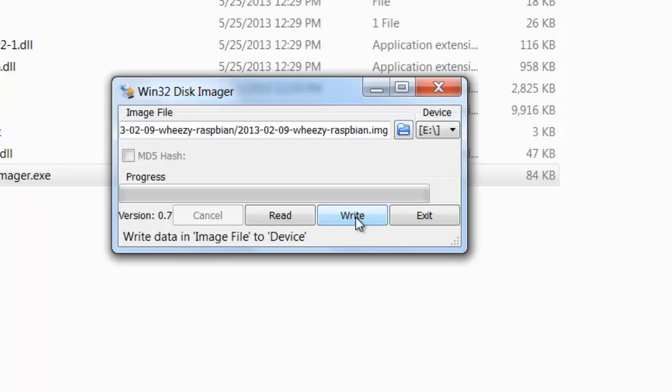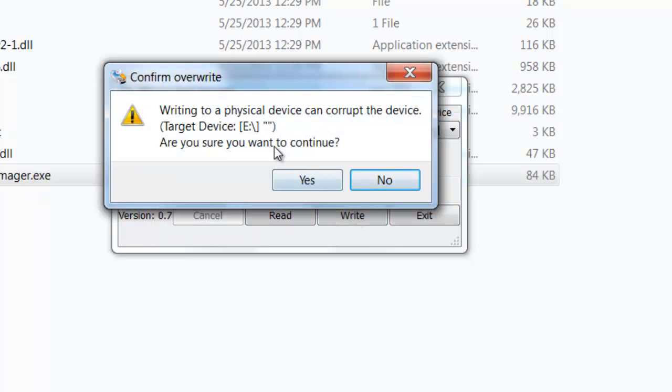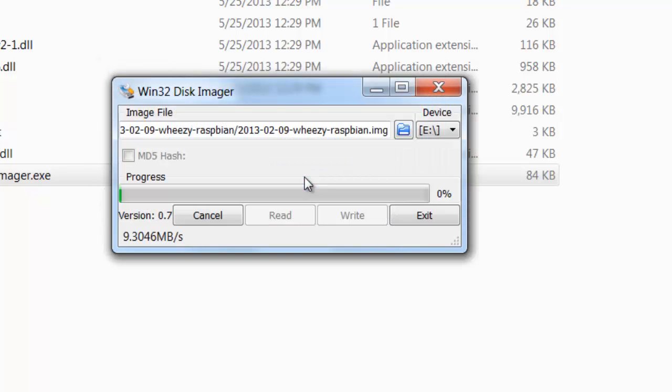Go ahead and click Write. It warns that writing to a physical device can corrupt the target device, E. Just make sure that this is the SD card, and then yes, you're sure you want to continue. Go ahead and click Yes. This will take a few minutes. I'm going to pause the recording now. You don't have to watch that spin. It's going to take about 5 to 10 minutes altogether, so I'll pause the recording and come back when it's done.